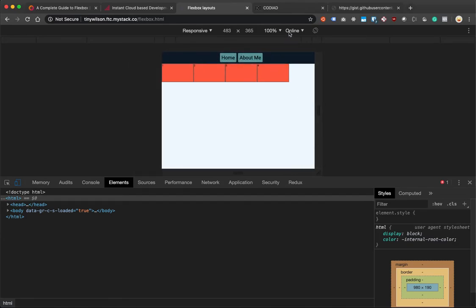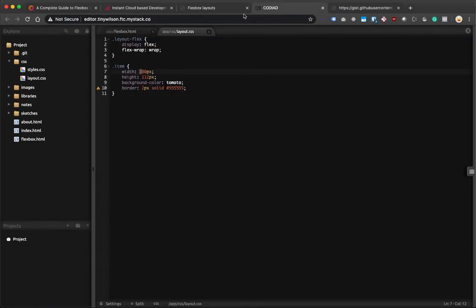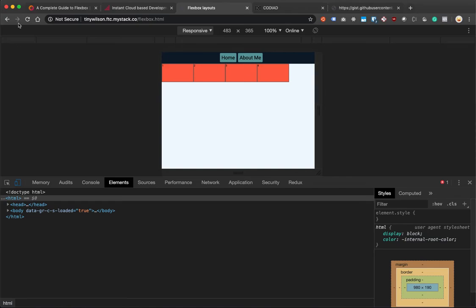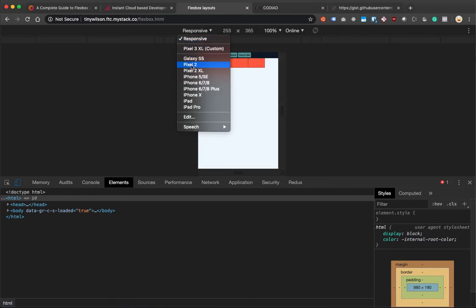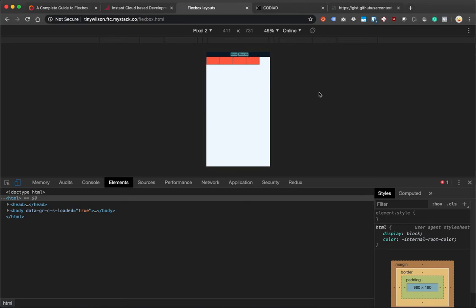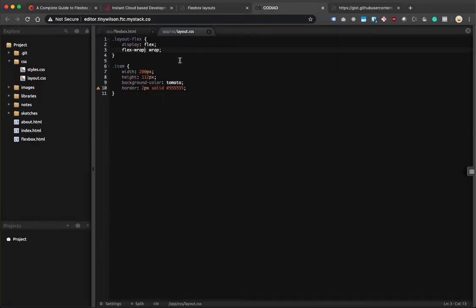I'm saying here we're letting it wrap, but for some reason this is not wrapping right now. Let's go ahead and refresh this. Pixel 2. All right, for some reason that is not working. But okay, we don't have to spend too much time on that. The flex wrap, we're going to keep the flex wrap on because we're going to let it wrap, right?